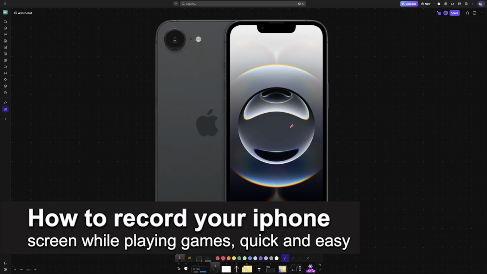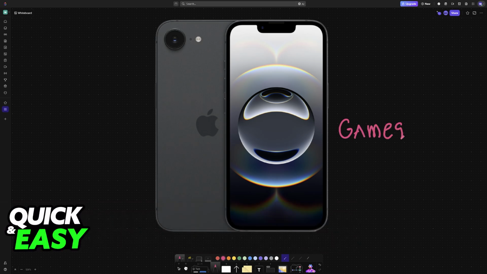In this video, I'm going to teach you how to record your iPhone screen while playing games. It's a very easy process, so make sure to follow along. The method that I'm going to showcase in this video will allow you to record the screen of your iPhone, including a microphone if you want to, and you can do it while playing games. You don't have to download any additional tools, so this option is going to be built into any iPhone model.